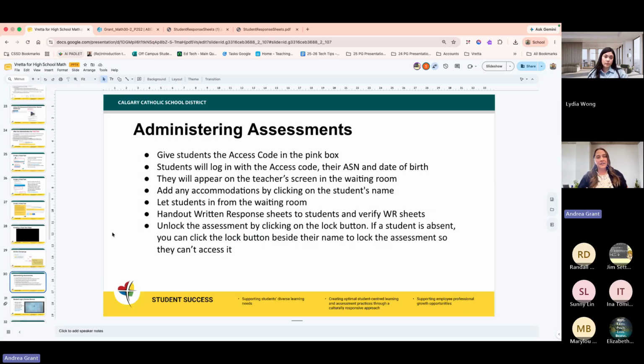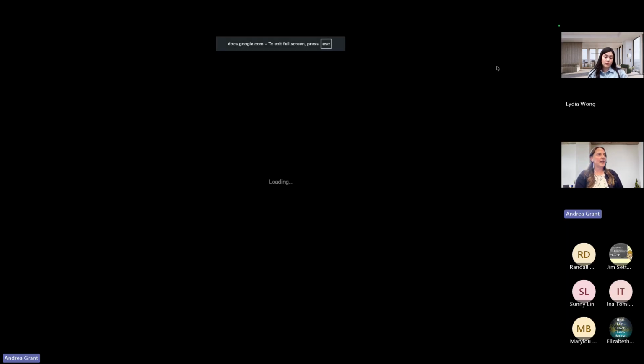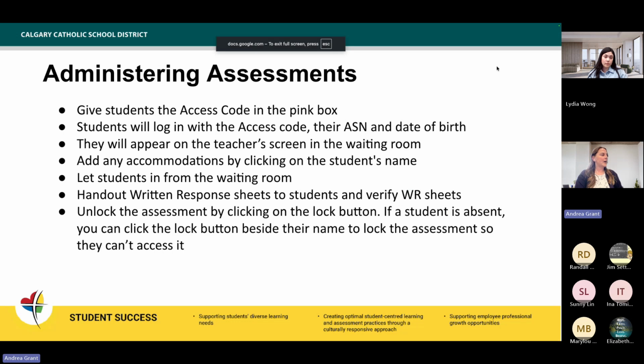So when you're administering, this is just the next part of actually getting the students to log into the platform. They're going to be using a Chromebook. On the Chromebook, where Quest A Plus used to be on the home screen, you're going to see Vretta. It's the Vretta link icon in the middle of the device. Students are going to click on that.